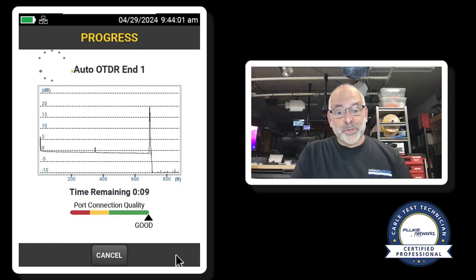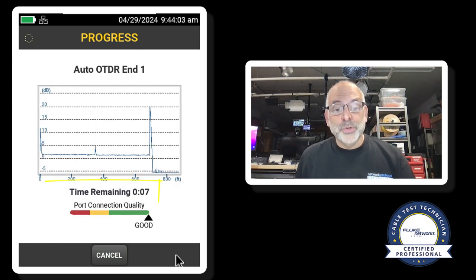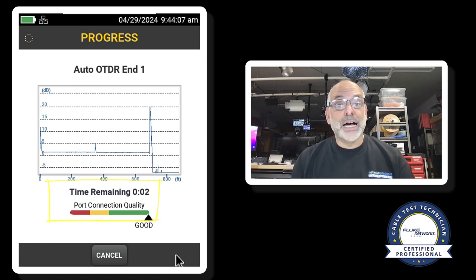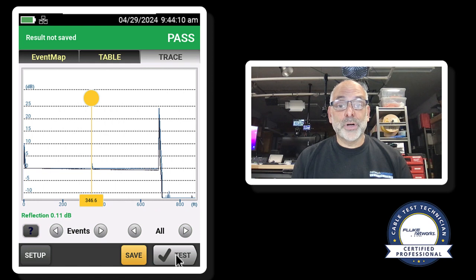So the first thing I'm looking for here is that my OTDR port quality is good. If it is not in the green, I need to go back, inspect that port, and retest. Because if that's not in the green, my test results are going to be invalid. I'm just wasting my time doing any testing.